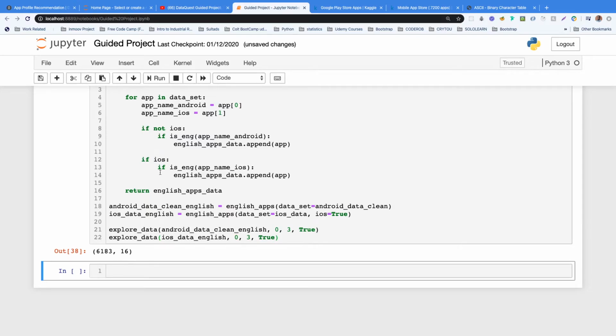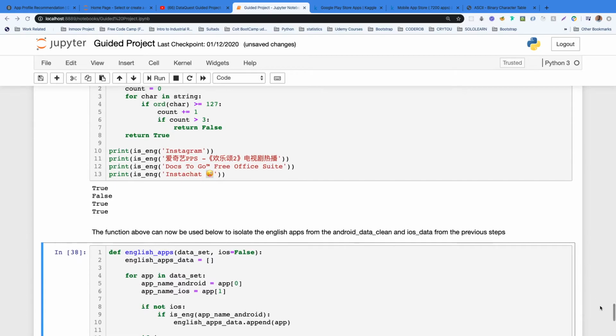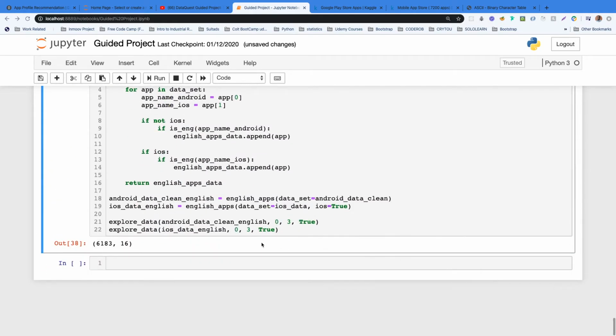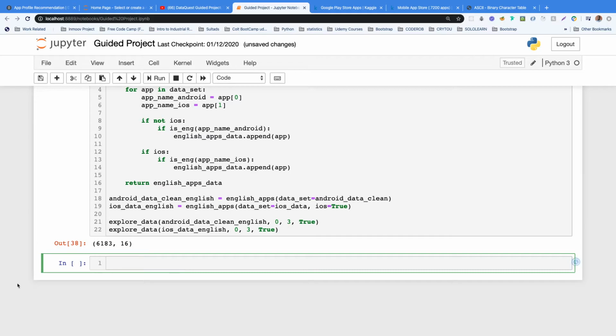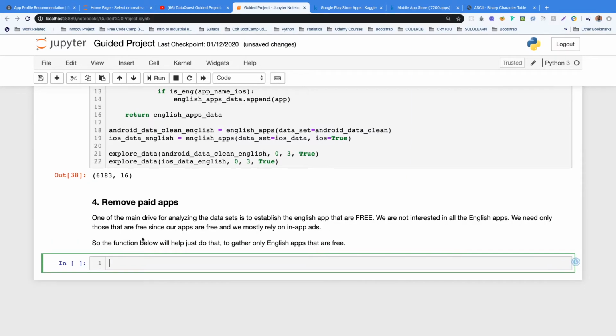So now that we have been able to successfully clean this data of non-English applications, the next thing we're supposed to do is to remove, of course, paid apps, because we don't want applications that are not free. We only want free applications. So that is some instruction on what to do. Now let's see the function and let's just build it together.